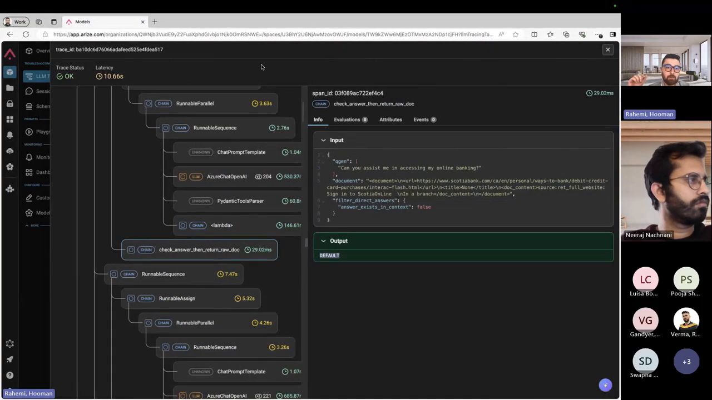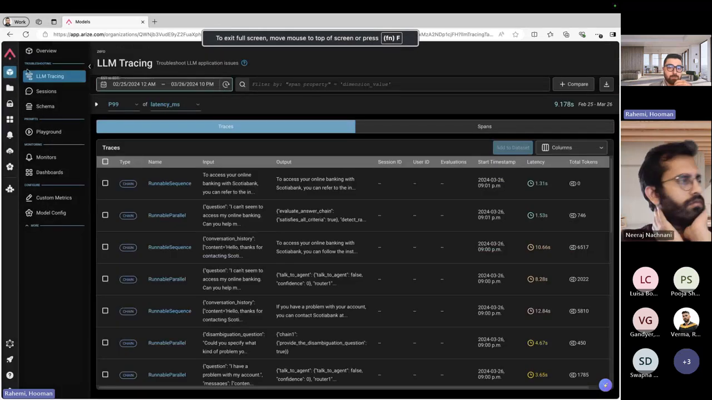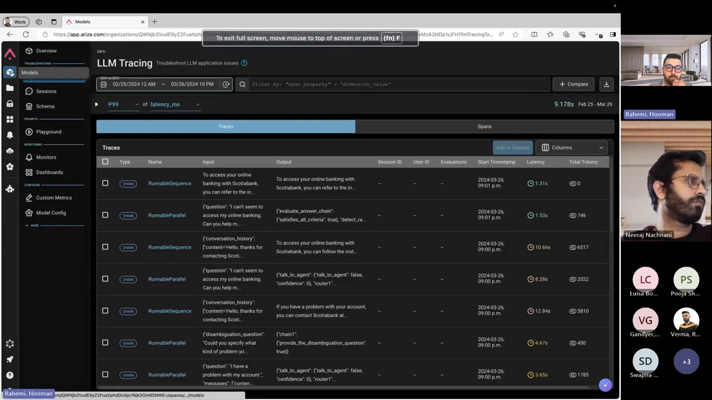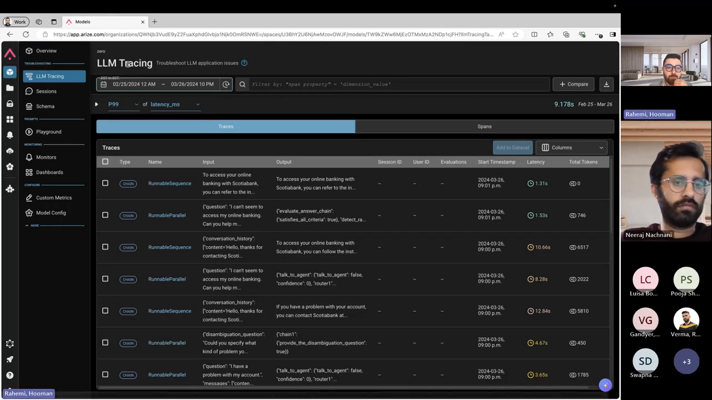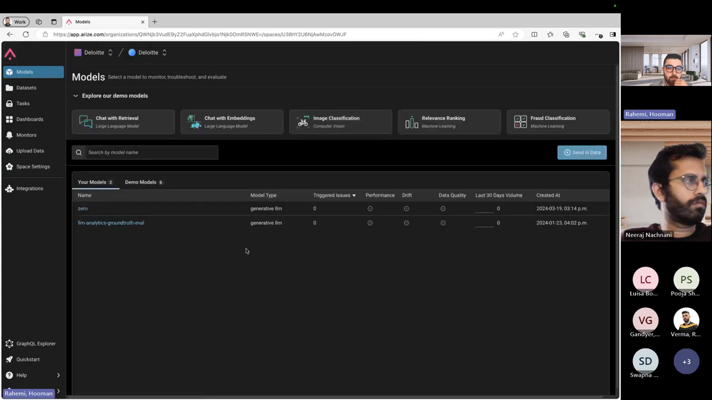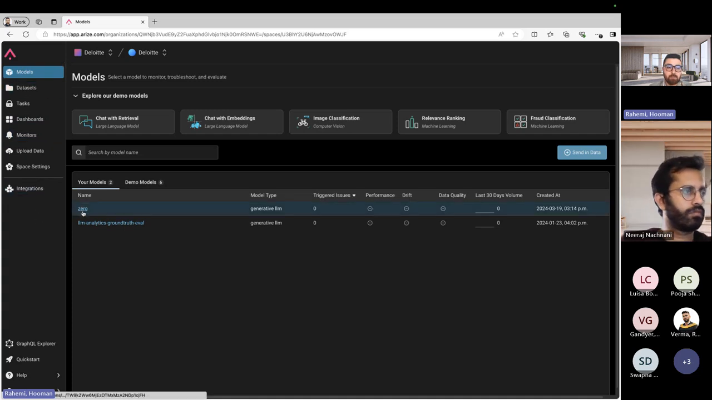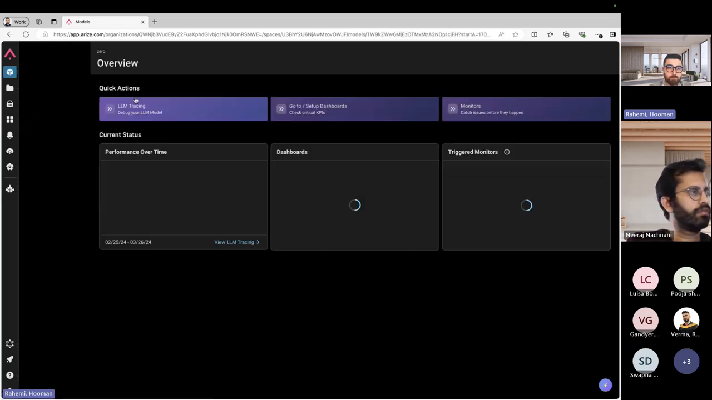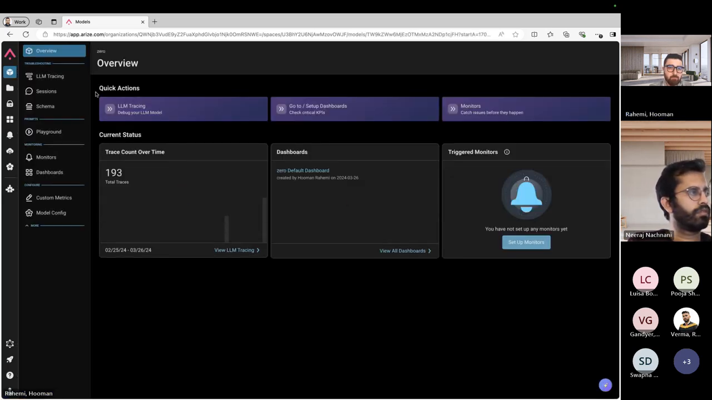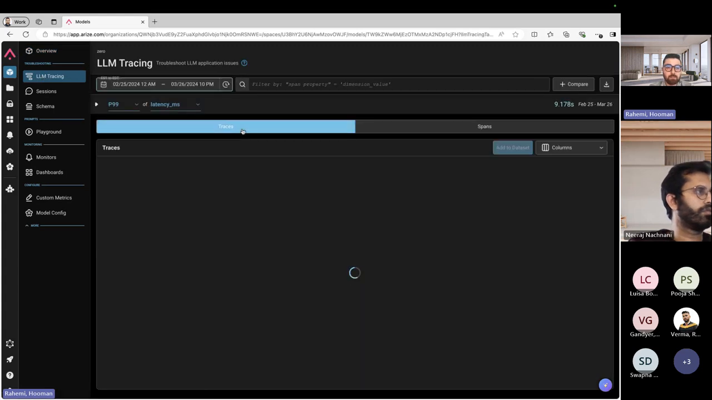Regarding Arise, Arise is a traceability and evaluation platform, but I think the most useful part of it is the tracing, right? If you go to the platform, you have datasets, tasks, dashboards, monitors, a lot of things here. But in my opinion, the most critical part is the traces. I have a couple of projects. I'm going to go to one of them, and then to LLM tracing.